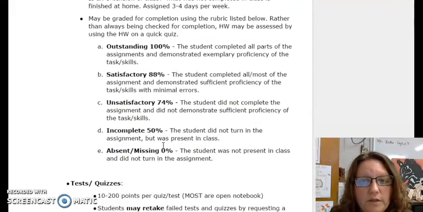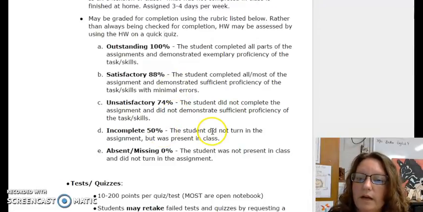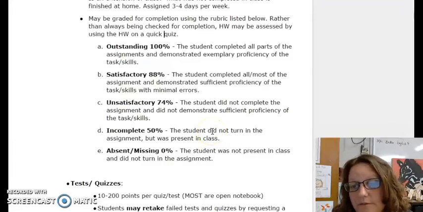Homework could be graded for completion as well as for quality. If it's outstanding, you get 100%. If you did it satisfactorily, 88. Unsatisfactory, 74. Incomplete, but you were present in class, you'll get a 50. You won't get a 0.